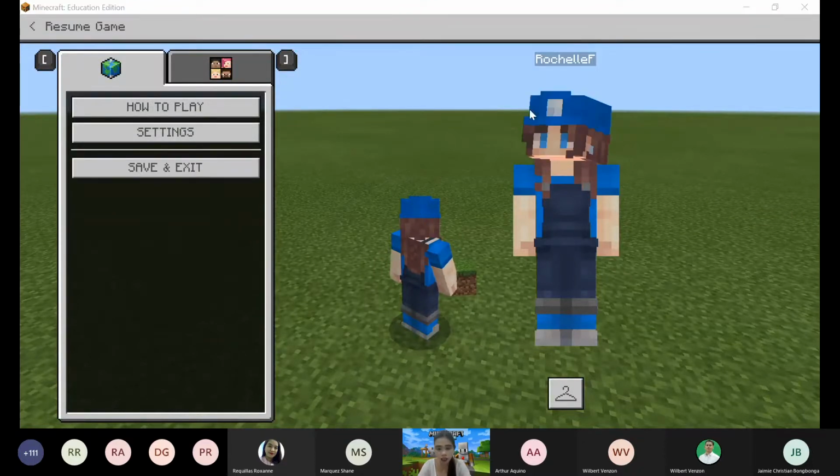But before I exit this, I just want to answer a question here. Yes po, kailangan niyo po palagi mag-sign in when you enter your Minecraft Education Edition. But that's for your safety naman po. That's another safety feature of Microsoft and in Minecraft Education Edition so that hindi nyo maiiwan na naka-open yung inyong mga account. So kailangan palagi po tayo magsa-sign in.